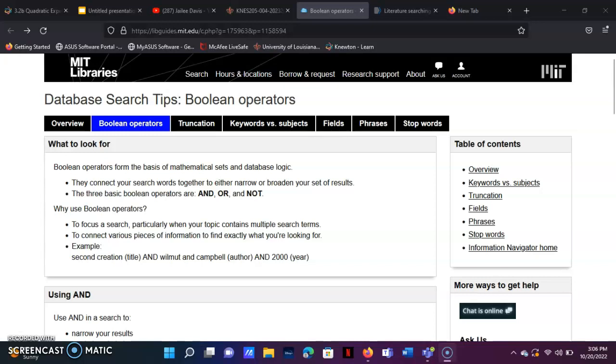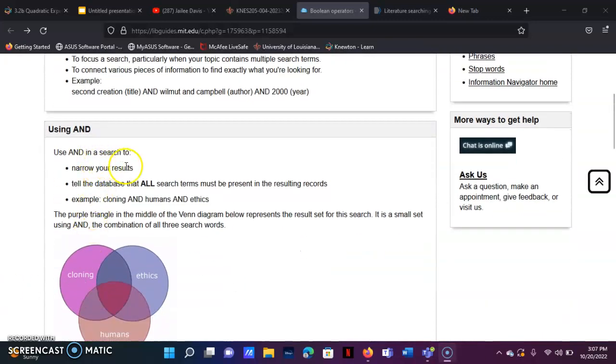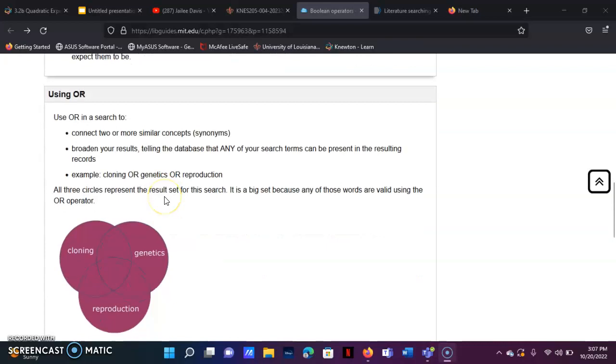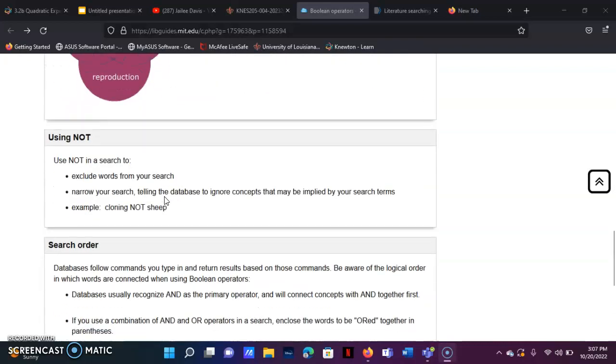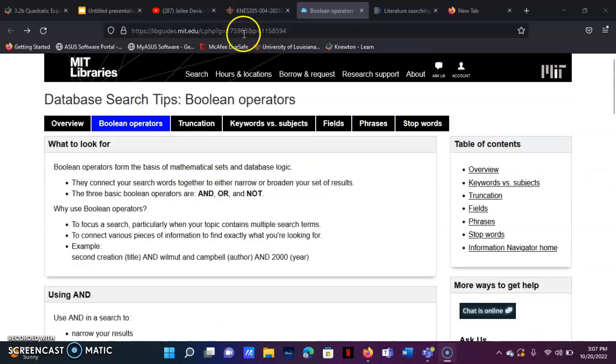Today we're on Boolean, and we'll be using the AND, OR, and NOT functions to search things. So this is how you would use the AND function. And this tells you an example. And then this would be the OR function. And this is the NOT function. So first we'll be using the AND function.